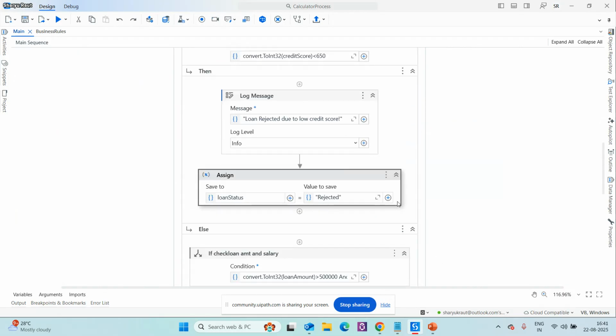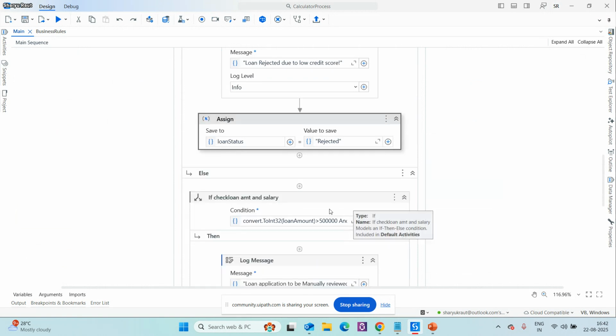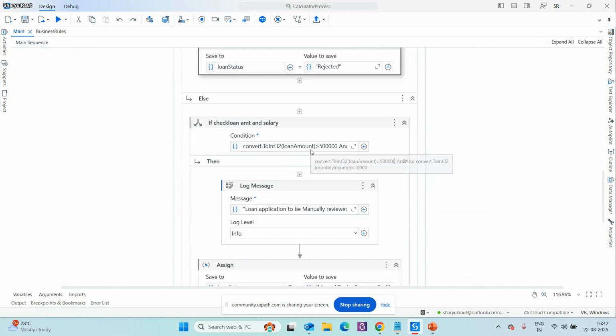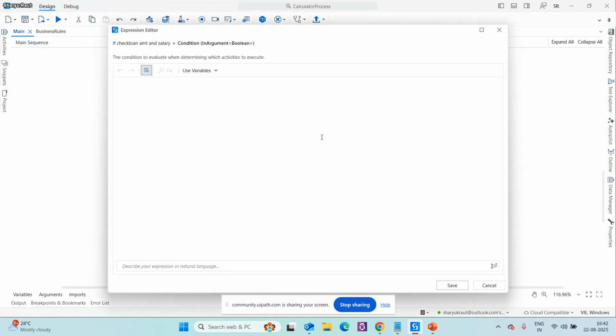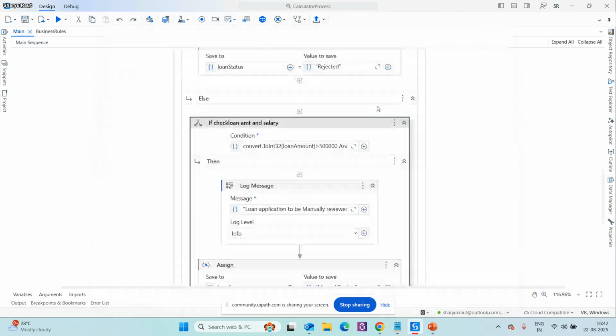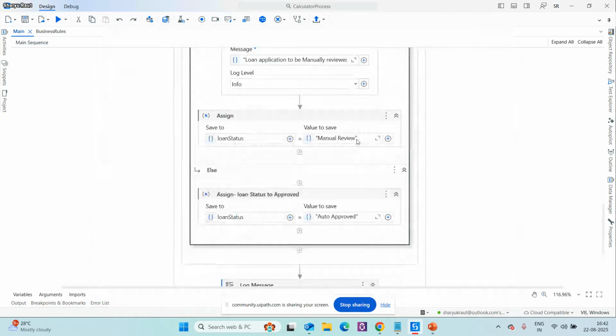So this is how the conventional way of having all the rules hard coded in the workflow would look like, right? Along with that, we also have a nested if wherein loan amount and the monthly salary would be compared with the threshold values. So after this, the loan status would be determined, whether it be a manual review or it would straight away go to the auto approval state, right? So this is a conventional way of implementing that particular use case.